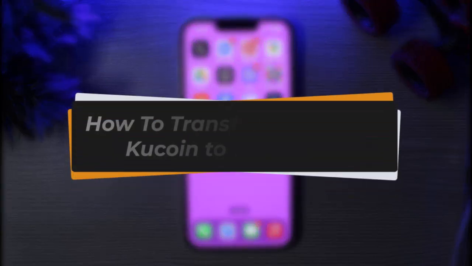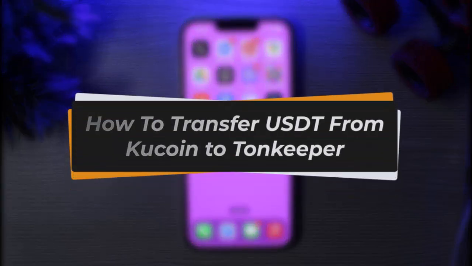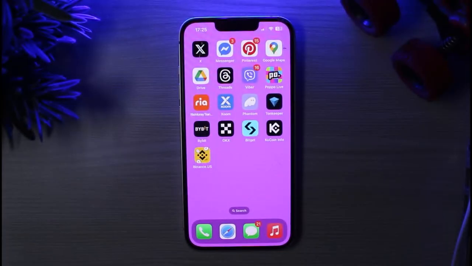Hello everybody, welcome back. Today as well we have got you another video, and in this video I'll show you how you can transfer USDT from Kucoin to Tonkeeper.